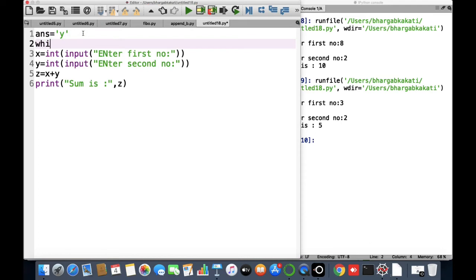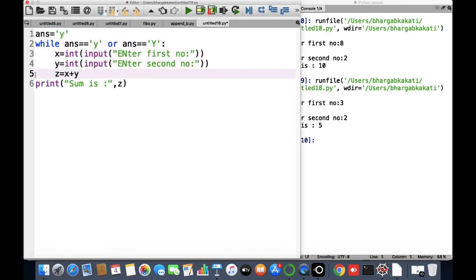After that, what will we write? while ans equals small y or ans equals capital Y. Then see the next line of the syntax. The next line says that after while we have to give a condition. What is the condition here? ans equals y or ans equals capital Y. This is the condition. That means the statements within the while loop will be executed till the condition, that is ans equals y, holds.